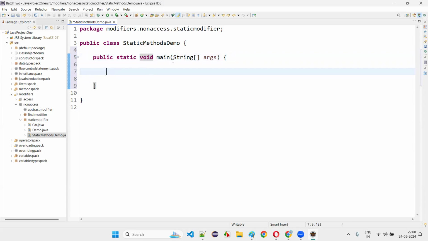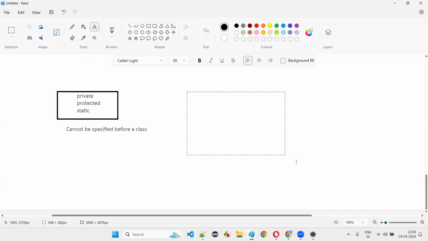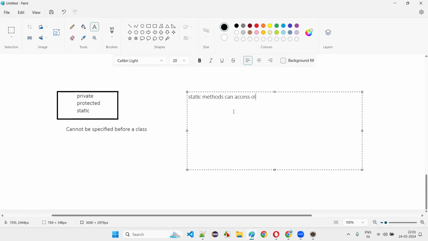Everyone type in the chat box: static methods can only access static stuff directly. Everyone type this particular statement in the chat box.